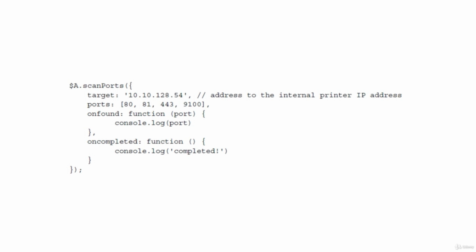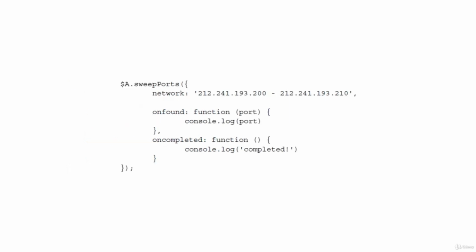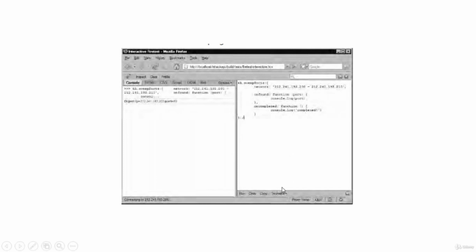Attack API is also capable of port scanning a network range. This technique is known as port sweeping and can be accessed via the Attack API sweep ports function. The following code demonstrates the sweep ports function's capabilities. This is the code. If everything works fine, you will get a result similar to what is shown in the figure.